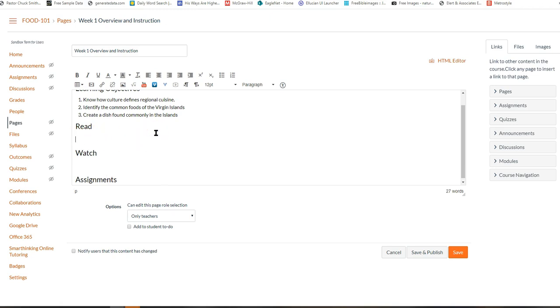So I want them to read from the text chapters 1 and 2 this week. Okay, and you could again reiterate the name of the text if you want to. The more repetition you give them, the more likely it is that they'll get to the right spot.